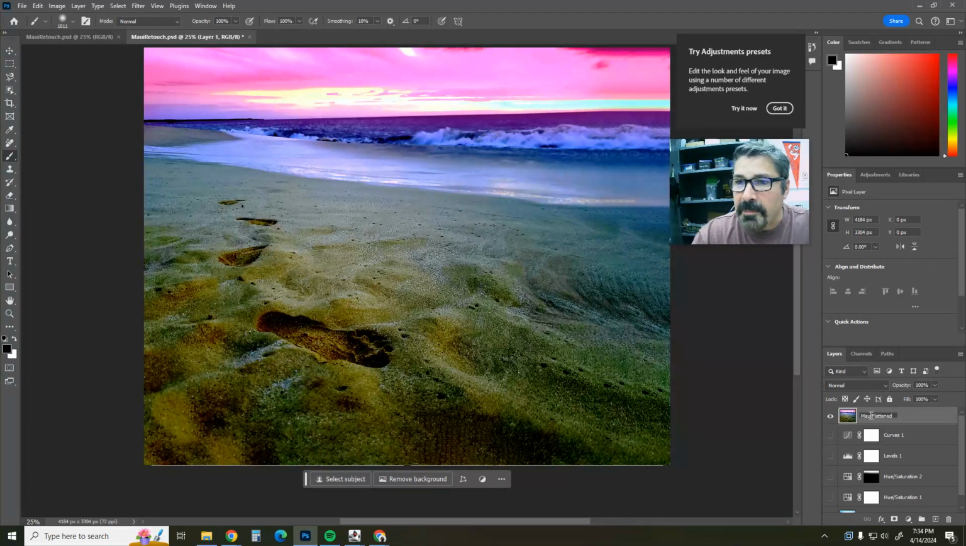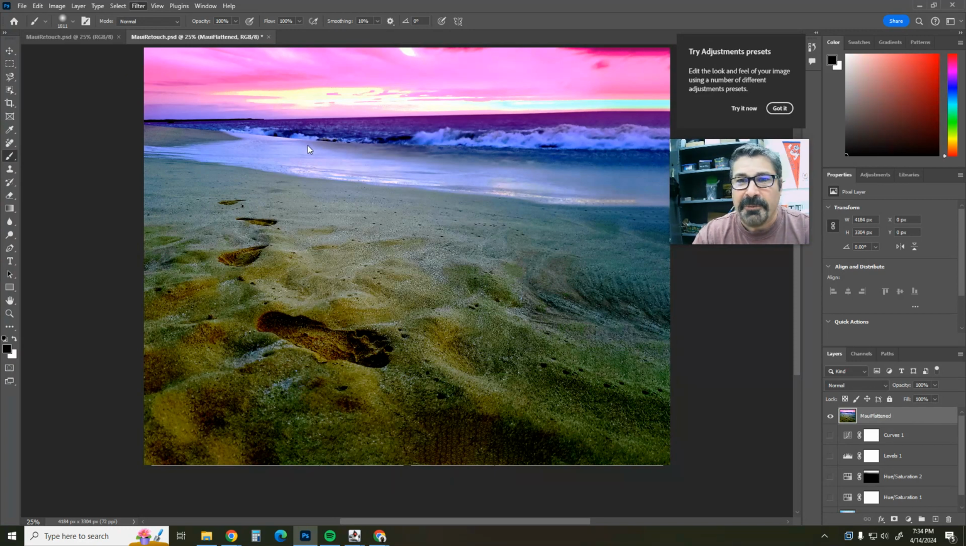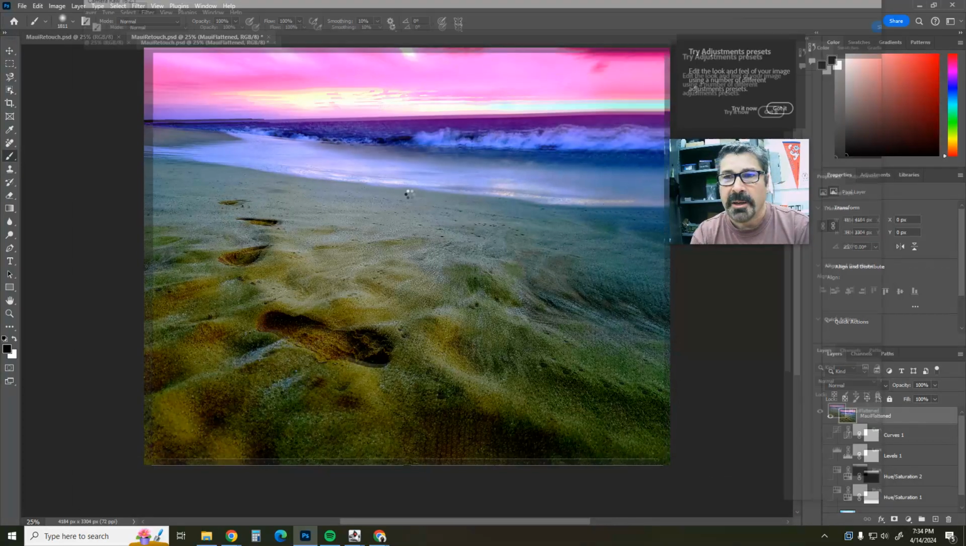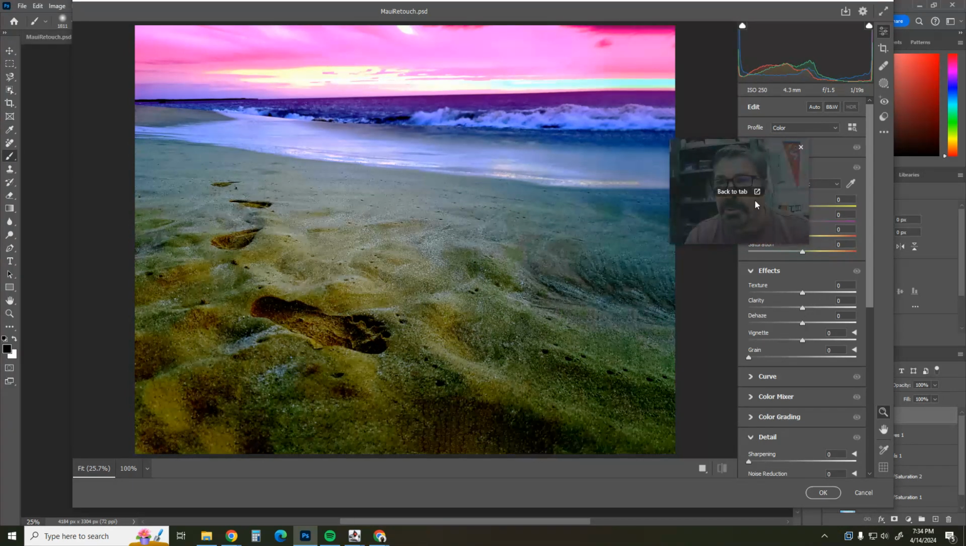Okay, so now I take all this work that I've done, and with it, I'm going to go up here to Filter, and I'm going to do a Camera Raw filter. Now, this works really well if you're shooting in Camera Raw, which I'm not going to go into. But if you're a professional photographer, you're probably going to shoot in Camera Raw.